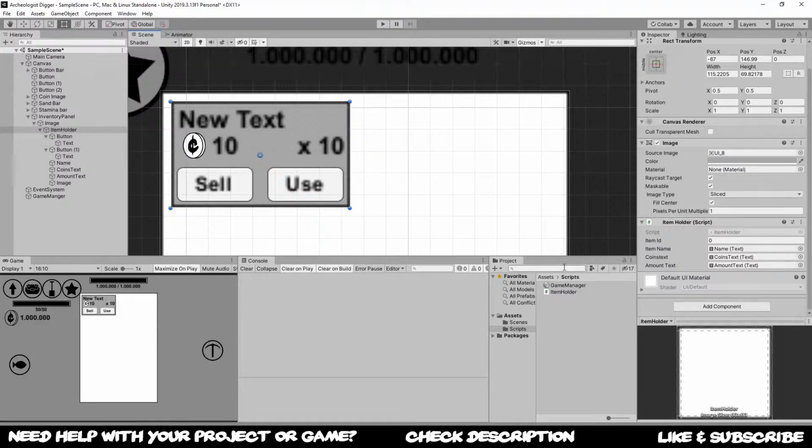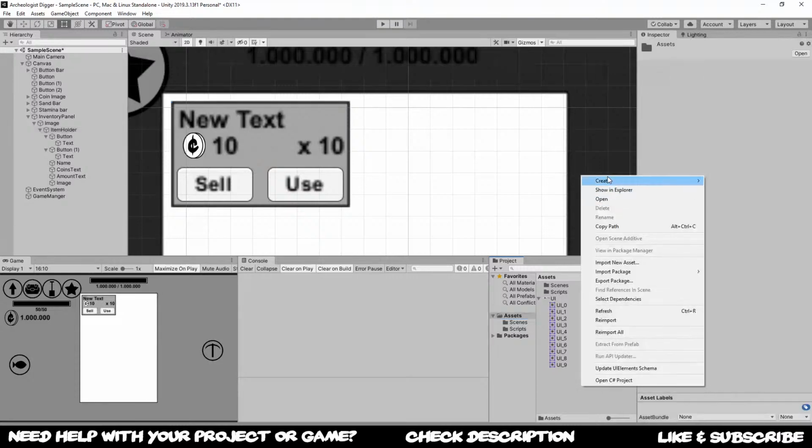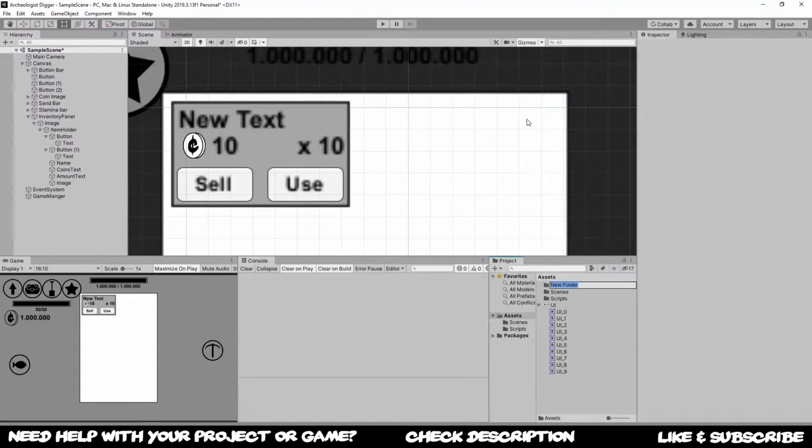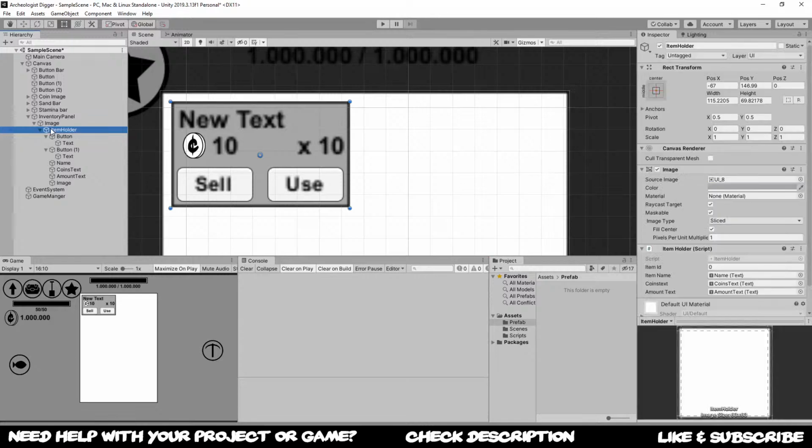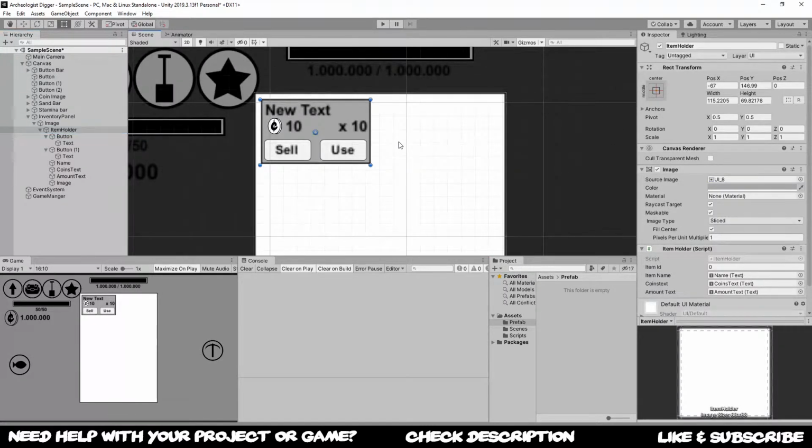So the last thing we need to do for the item holder is create a prefab. A prefab is nothing else than a template, which is going to be created later on automatically whenever we are done with our content. So I create a prefab folder over here in which I can just let it fall in. There are some things we need to take care of, probably when we are done with all the other content.